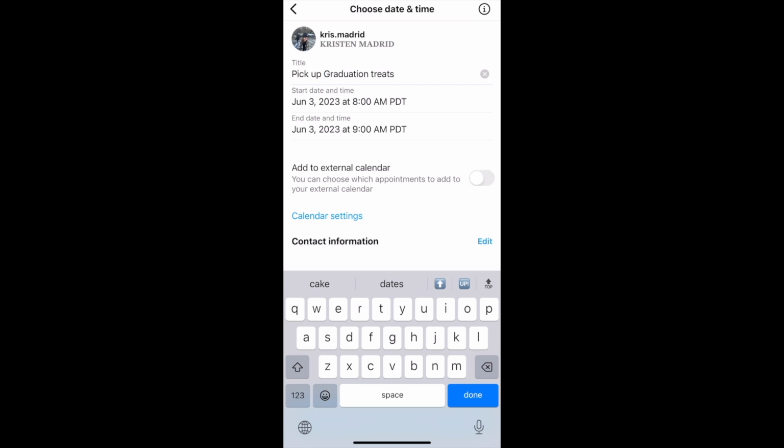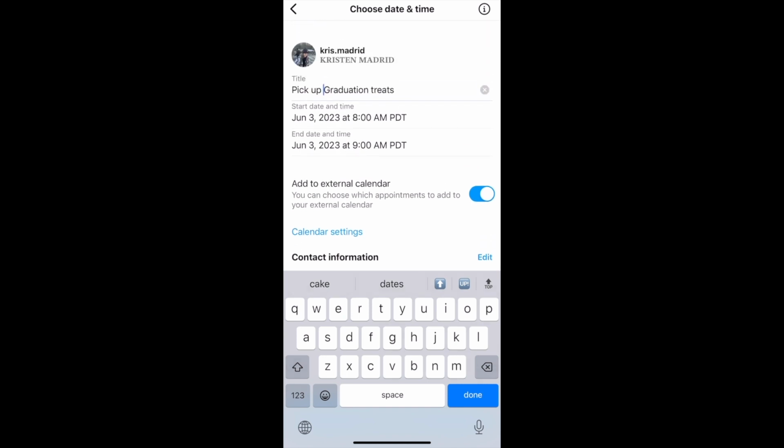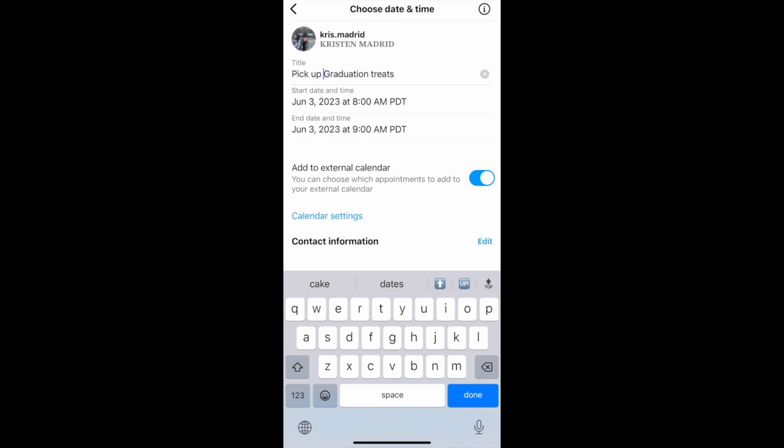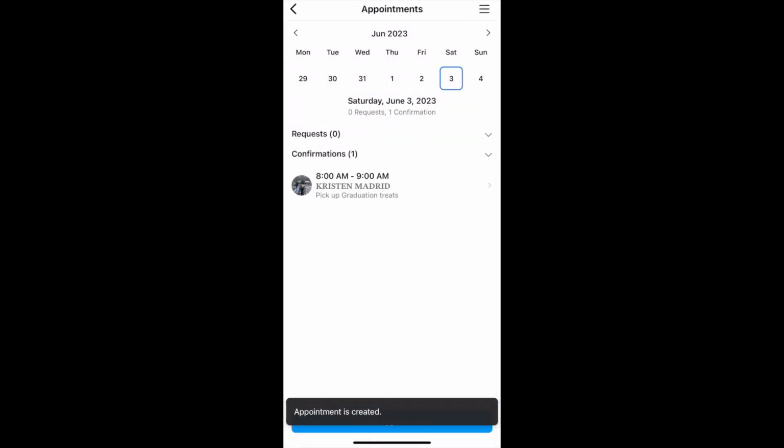Yeah, so this will send a reminder to your client and to yourself, which is so cool. Also, Instagram lets you schedule multiple appointments for one client. For example, this client here has two pickups, one on June 3rd and the other on June 10th. So here I am scheduling the second appointment for her, her second pickup.